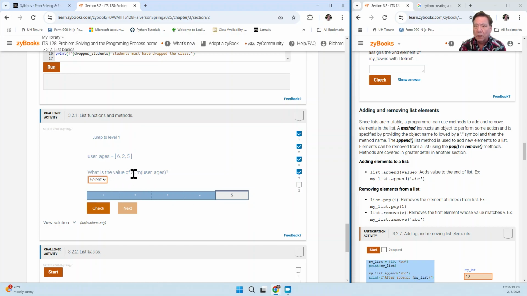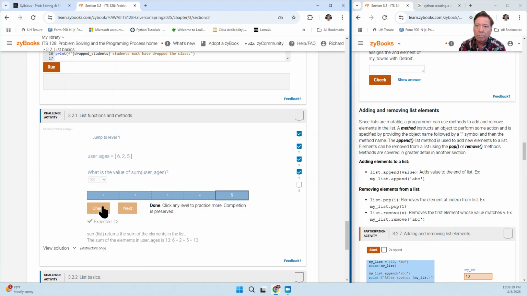What is the value of the sum of user ages? Well, they're all the same type, and they're all summable. They're all numbers, so you can sum them. And so this adds them all up. So 6 plus 2 is 8, plus 5 is 13. Yeah. All right.